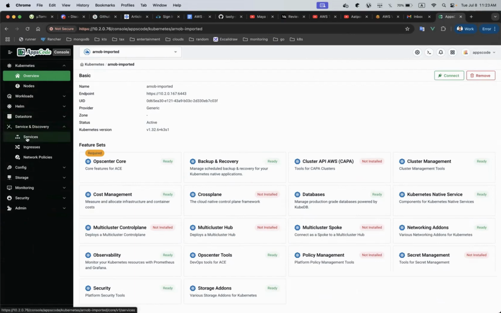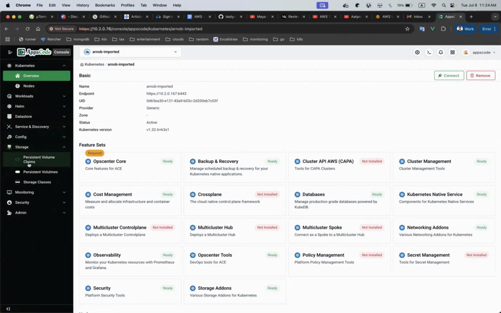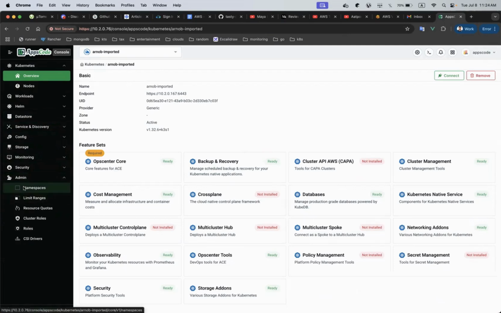Service discovery holds the services, and network policy embraces those things. Configuration, obviously, will hold the config part, so config maps and secrets. Storage has PVC and storage class. So if you are used to Kubernetes, you should see what is under what option. Service account is under security, and the administrator can create limit ranges, resource quotas, cluster roles, CSI drivers, namespaces, those things. So these are very easy to get, very intuitive.